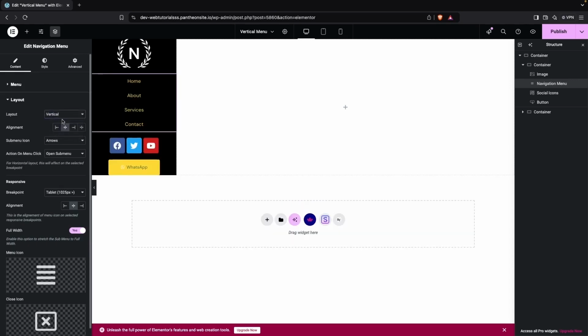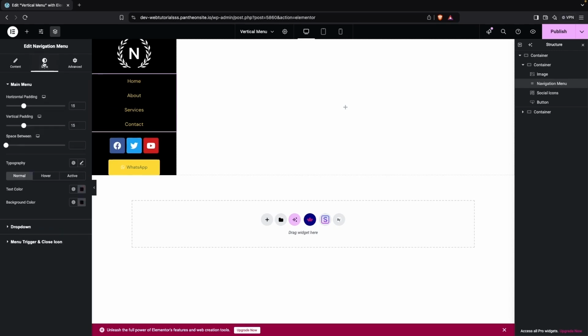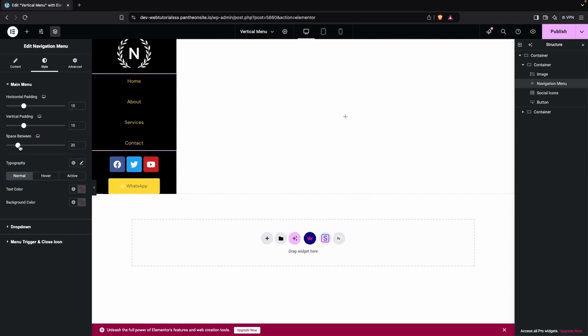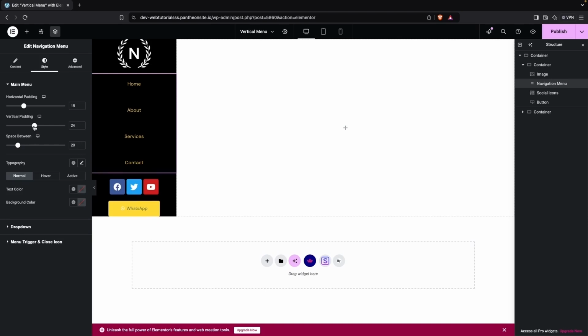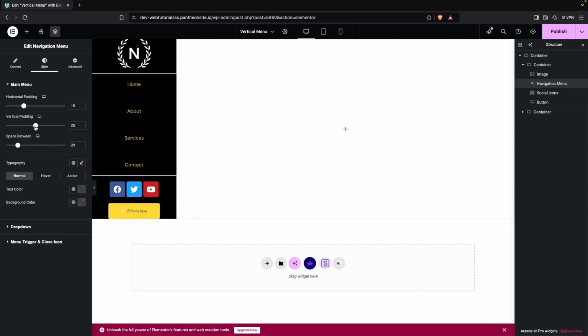Now this would be looking great. Okay, and what else we can do, we can go into the style, and we can add the horizontal padding, vertical padding, and space between. So I'm gonna add some space between our menu items, and we can also have the vertical padding. All right, so I think 25 would be enough.